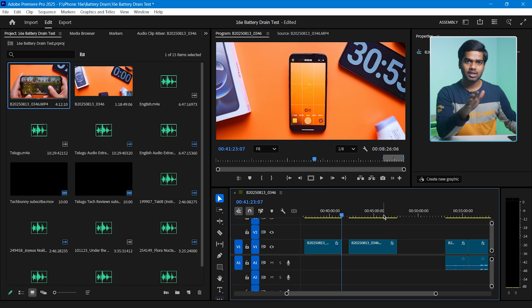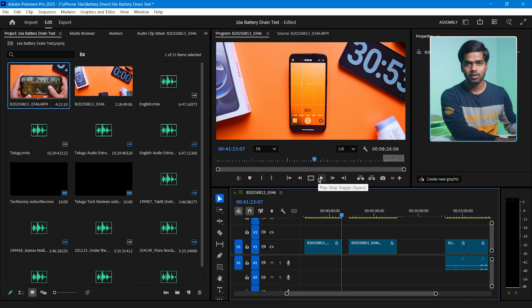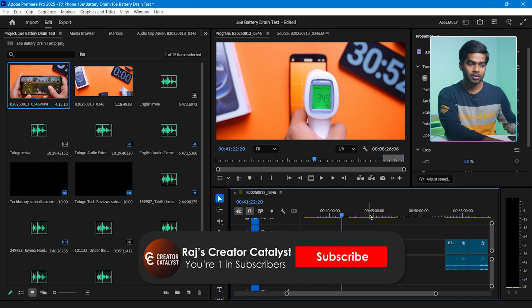First, we start with the basic playback controls. This is called play or pause. You can use the space bar on your system. Next is step forward one frame or step backward one frame. You can use the shortcut keys like the left and right arrow keys on your keyboard to move frame by frame. As you can see, I'm pressing the left key on my keyboard, and it is showing frame by frame.